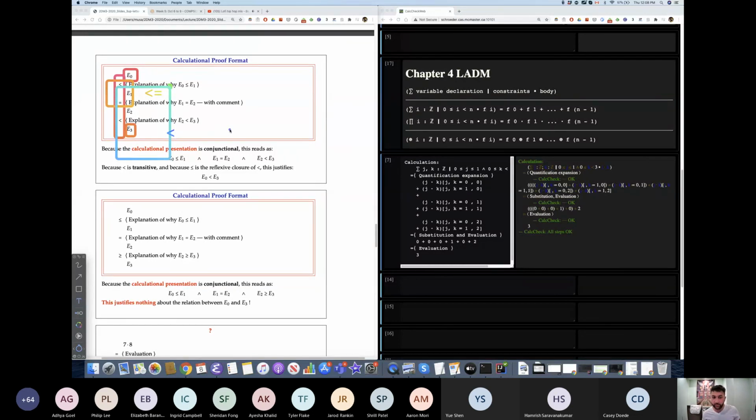Why does the second hint have a with comment? Because it's an equality. I'm just explaining why these things are equal, and I'm just reminding you, hey, you can put comments in there, explaining why these two are equal, or other justifications. So you've always been able to do that. Just wanted to mention it.